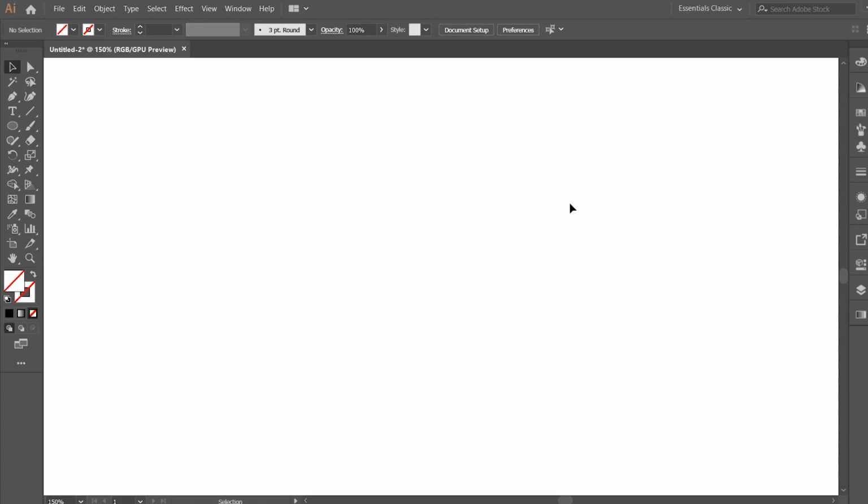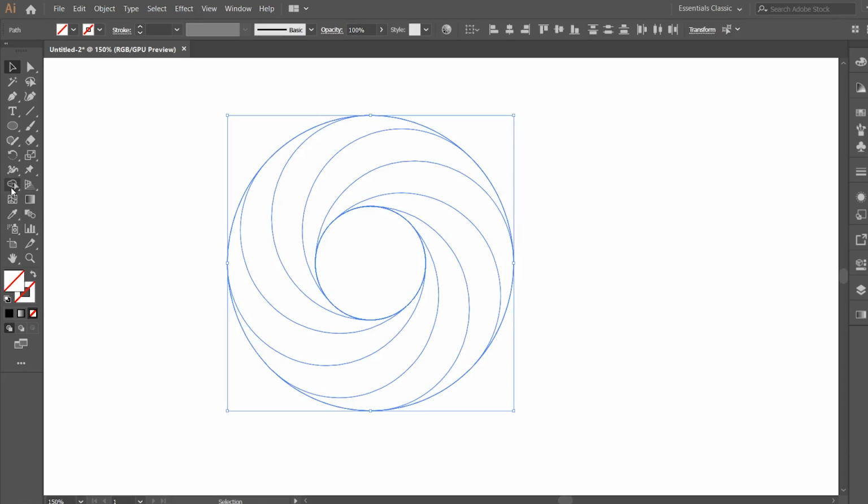Don't worry, your pattern is still there. Now, we will add color to our shape. To add color, select everything and right click on the Shape Builder tool and select the Live Paint Bucket tool. If you hover the cursor around the shape, the whole shape will get highlighted and text will appear saying click to make a live paint group.